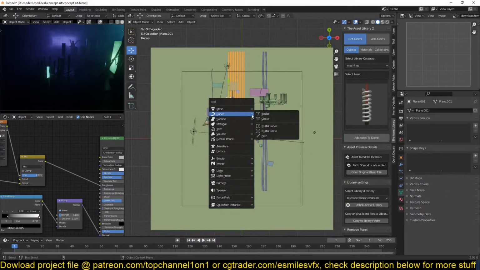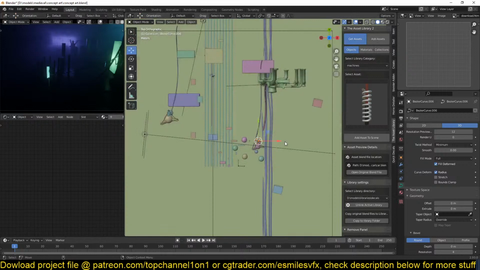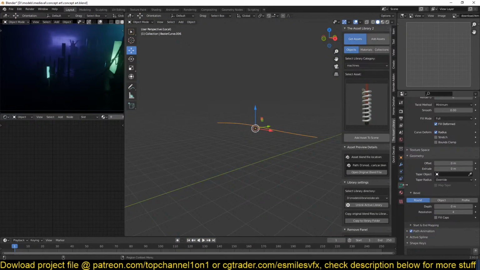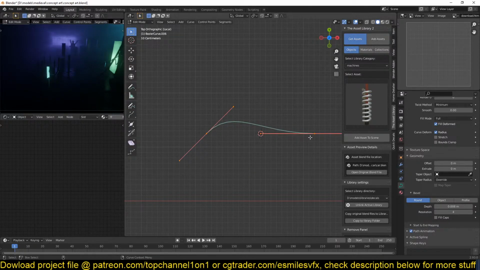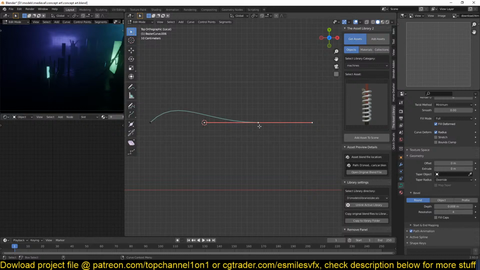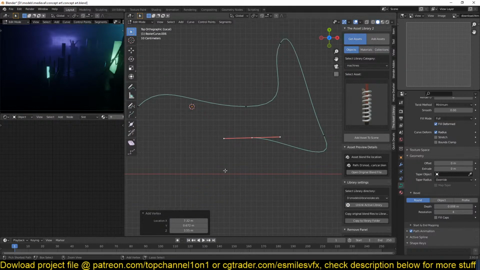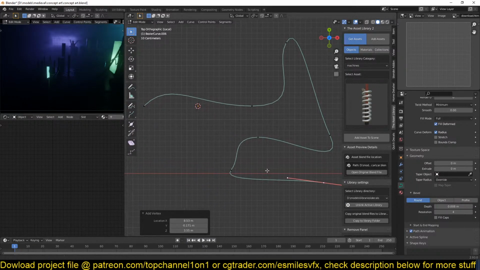You can start with a Bezier curve, then go to the curve data and give it a bevel like that. Then just enter edit mode with Tab, select any control point, hold Ctrl, and left click anywhere you want, like that.